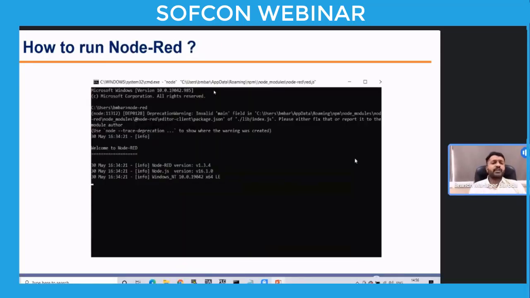Now, if you want to start NodeRED, how can you start it? You just have to open your command prompt and give the command node-red. So your NodeRED is going to start. Now, how NodeRED looks, I will show you also.